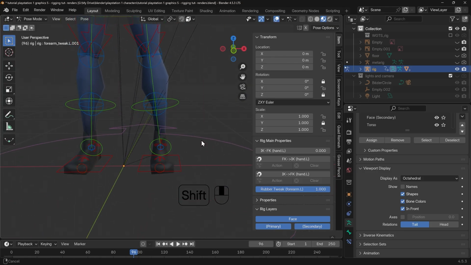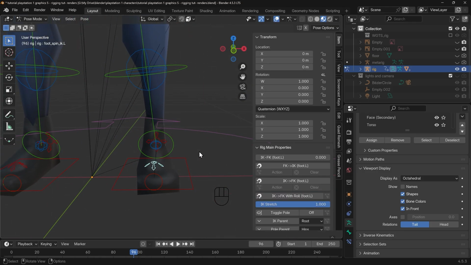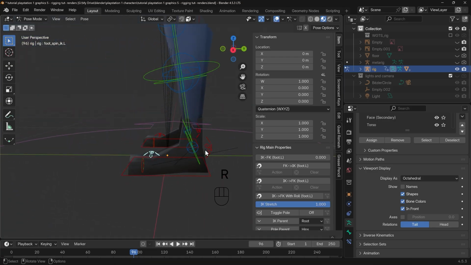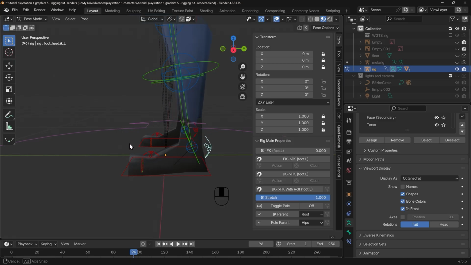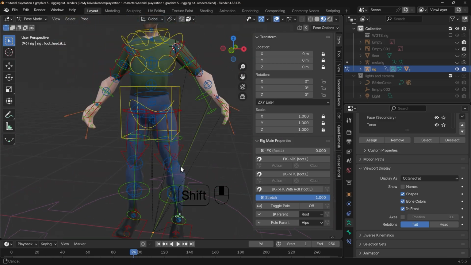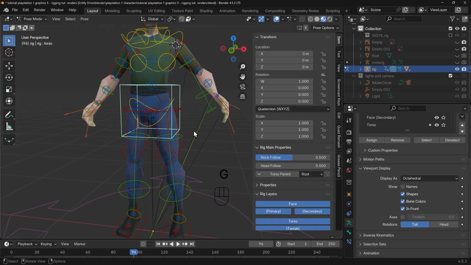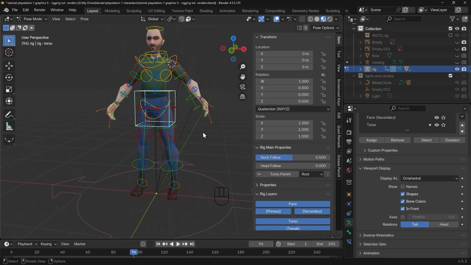Down at the bottom here, we've got some more red bones, which is the foot roll. If I roll that, you can roll the ankle like so, and this is the up and down. And it's very clever because it actually keeps the toes on the ground, so it's very good for walk cycles. And then you've got the yellow bones, which is the core in the middle just here. So that's a quick brief rundown of the bones.